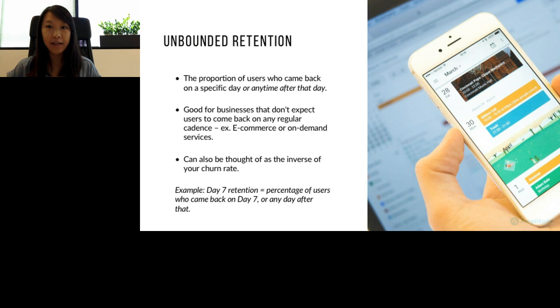The next method that I'm going to introduce is what we call unbounded retention. So this is a little bit different. It actually measures the proportion of users who came back on a specific day or any time after that day. So this type of analysis can be a better fit than end-day retention if your business doesn't necessarily expect users to come back and engage with your product or service on a really regular cadence.